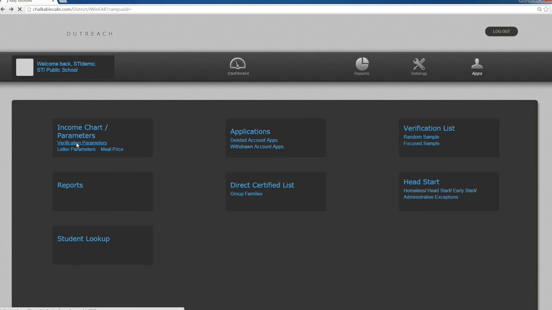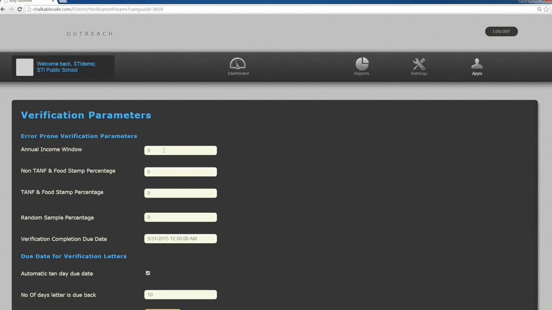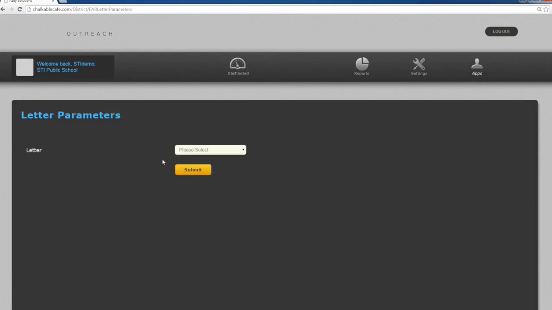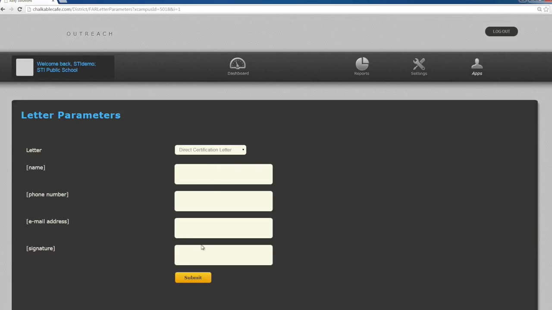In the Verification Parameters section, you can enter in the parameters that you need to utilize in order to know how many applications need to be pulled for verification. Finally, you have your letter parameters where you can enter your direct certification letter, household benefit letter, verification notice letter, and result letters. You simply fill in the blanks and hit Submit. From that point moving forward, any application or direct certification that you process will generate a letter that is the exact USDA letter with the blanks filled in from the information that you've provided.